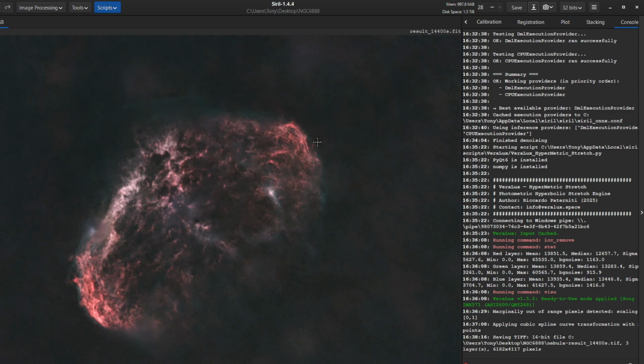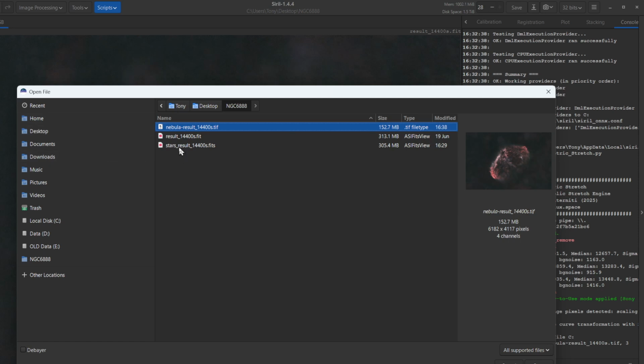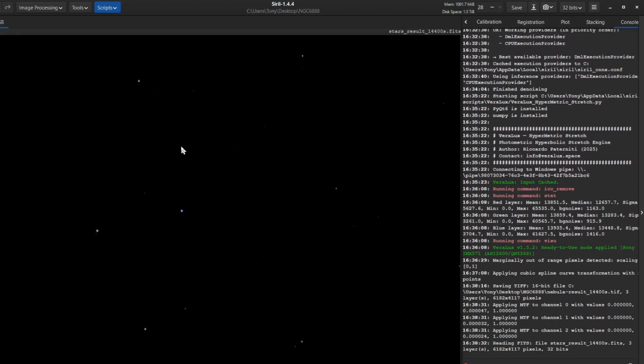So now you may ask, okay, hold on. What about the stars part? So let's go ahead and let's open up the stars result from StarXTerminator. Double click. And so now you see the stars. And again, you'll go, okay, we're in linear mode. I barely see any stars here. And we're going to fix that.